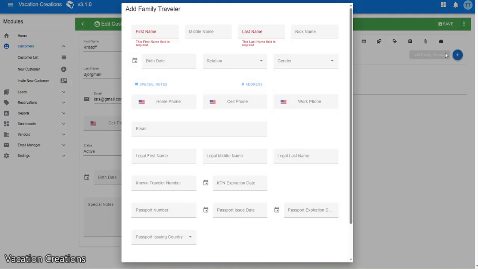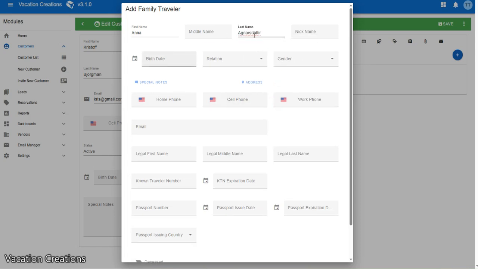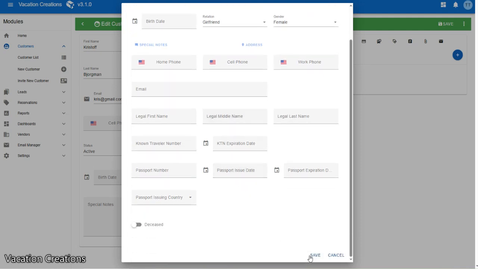By hitting the plus sign, you can add that family member in. Let's add Anna. I actually copied the possible last name for Anna. And then her relation would be here. Let's see, girlfriend. You can put in gender. Again, phones, you can add special notes. Perhaps there's allergies you want to show up across the reservations for a traveler or a client. You can put in a separate address here. Again, if you want to even add more information, a known traveler number, passport information, you can do that all here and then hit save.